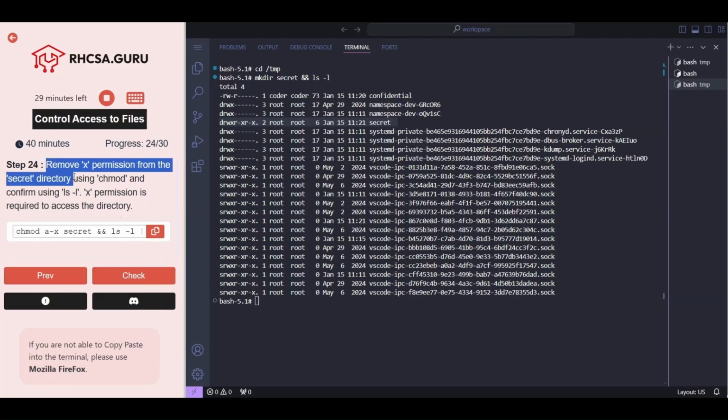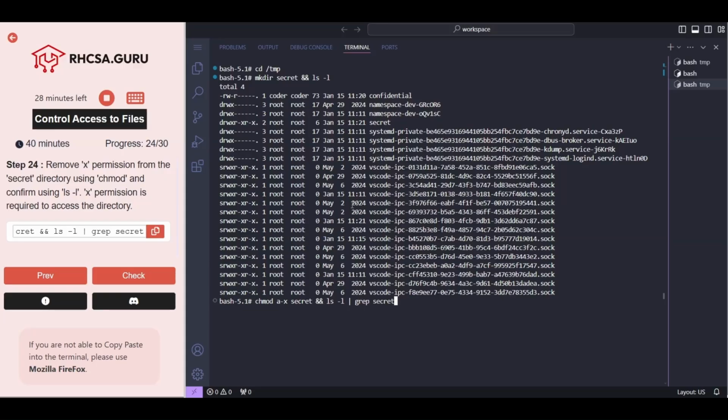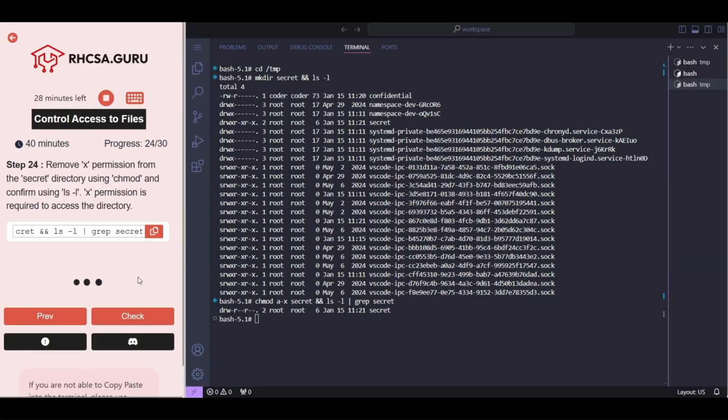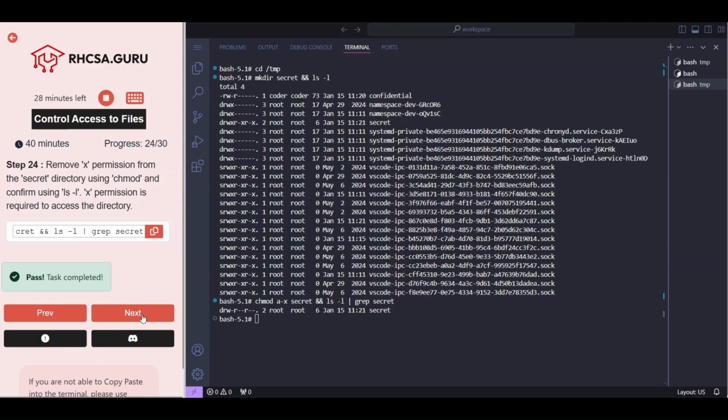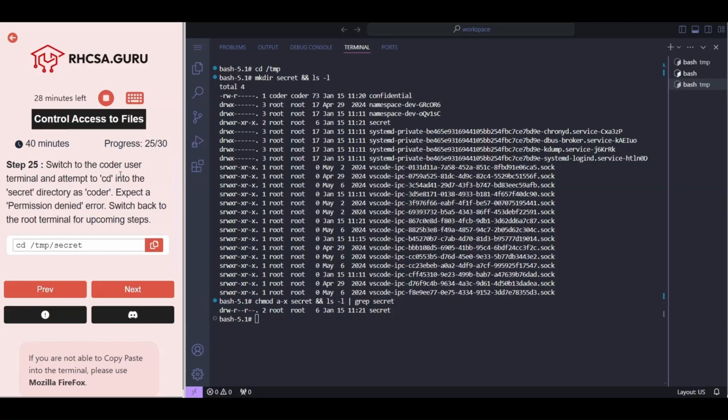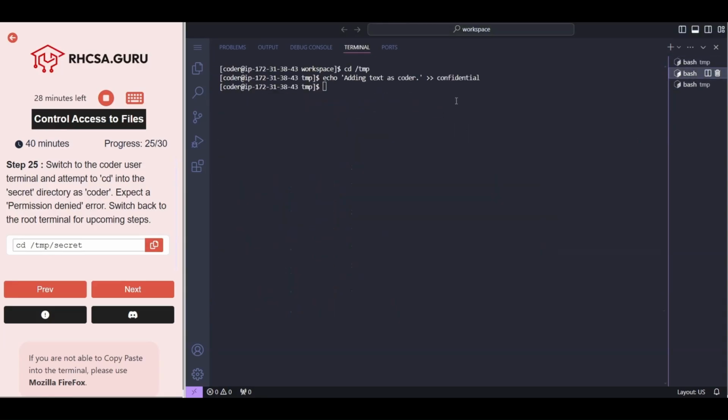Now, let's remove the execute permission from the secret directory using the chmod command. This will prevent anyone from accessing or listing its contents. After that, confirm the change using ls -l. Now switch to the coder user terminal and try to enter the secret directory using the cd command. Since the execute permission was removed, you should see a permission denied error.